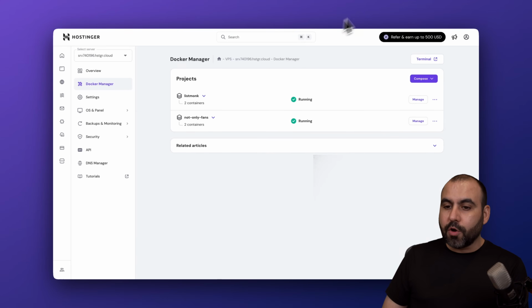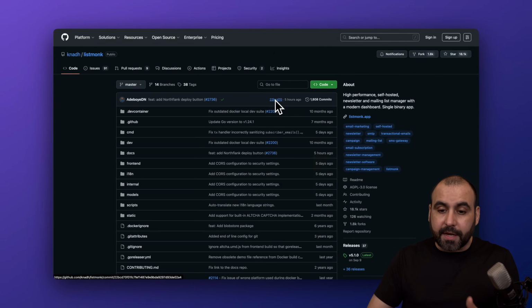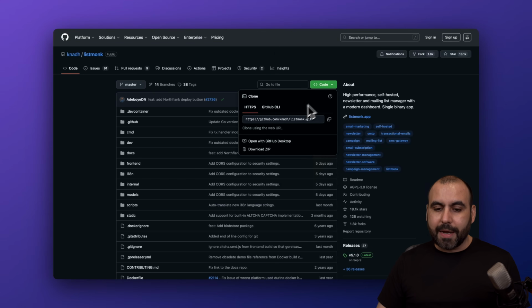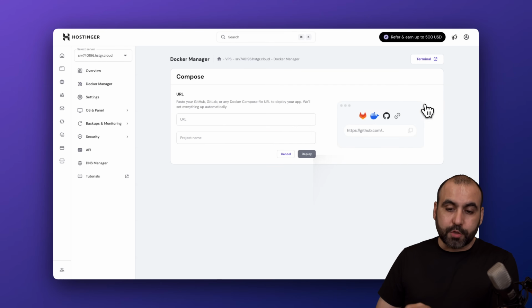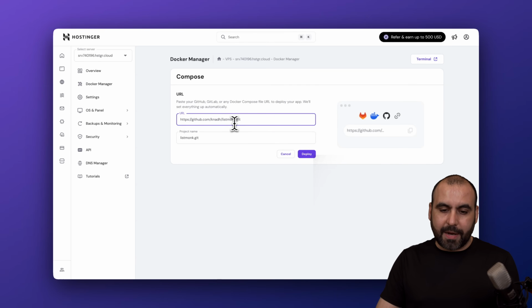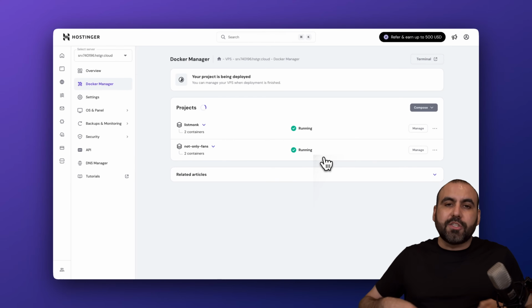To do that, we're going to go to GitHub and we're going to search for Listmonk. Once you are here, go ahead and click on code and grab this link right here. So let's go back into our Docker manager over here. Let's go into compose from a URL and paste in our link right here. I'm going to remove .git. We don't need that. And I'm going to put here Listmonk 2. Let's go ahead and deploy. And that is going to be installed right here.